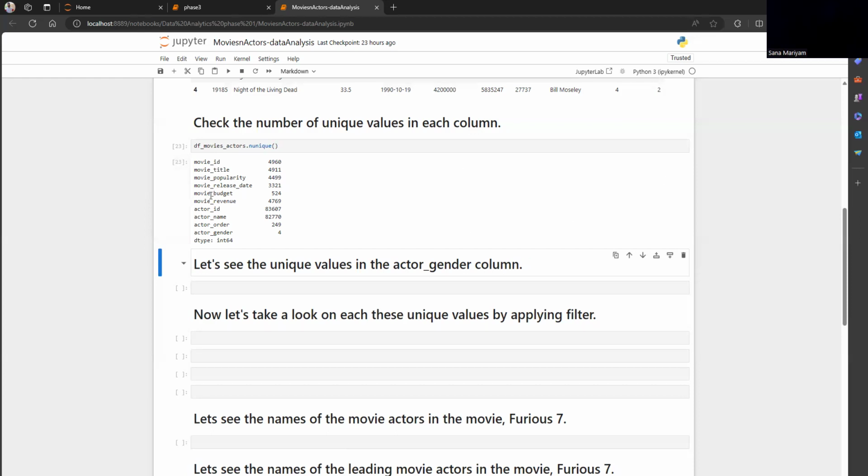Similarly, movie popularity, movie release date, movie budget. In each of these columns, we can see there are different numbers of unique values. Maybe there is a possibility that some of these values are repeated. So that's why unique will obviously be lesser than the total number of values or total number of rows.